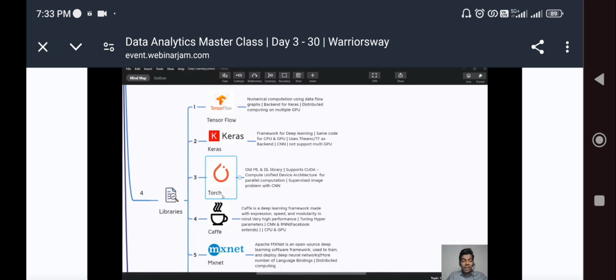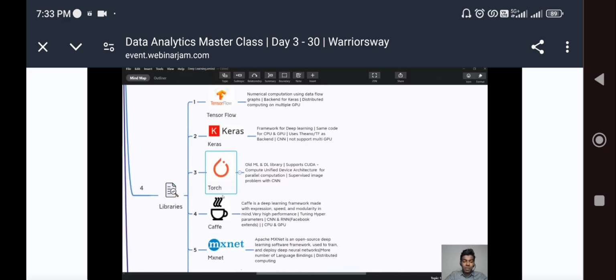If you are going to use development boards, that kind of NVIDIA board, in your laptop, sometimes you may require applications like CUDA. So you just need to install CUDA on your laptop. That is Compute Unified Device Architecture. This PyTorch will support that CUDA programming, for parallel computation and supervised image problems with CNN. For other problems, whatever the application, guys, you can choose any framework to train it.